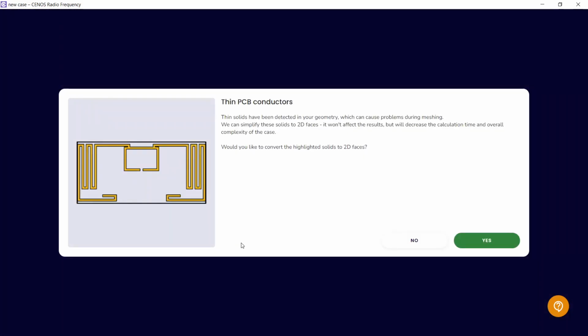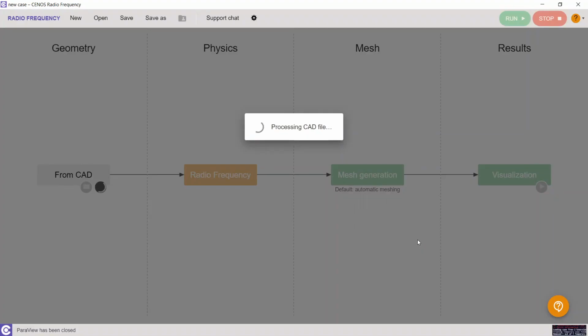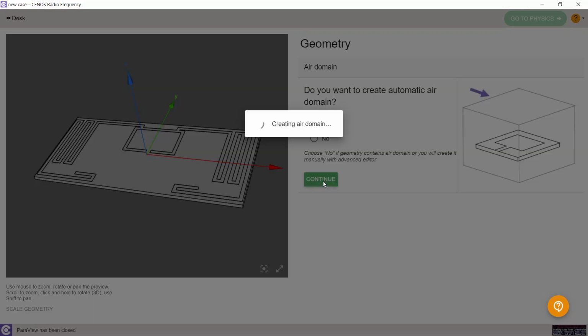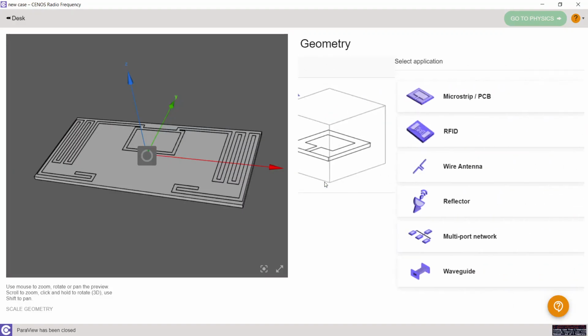And the first thing that the app asks us to do is to select whether or not we want to keep the thickness of the tag's trace. To keep the thickness, we have to select No. Next, we have to generate the automatic air domain if we did not add one to the case. Let's select Yes, and then Continue. And once that is done, we have successfully imported our geometry.